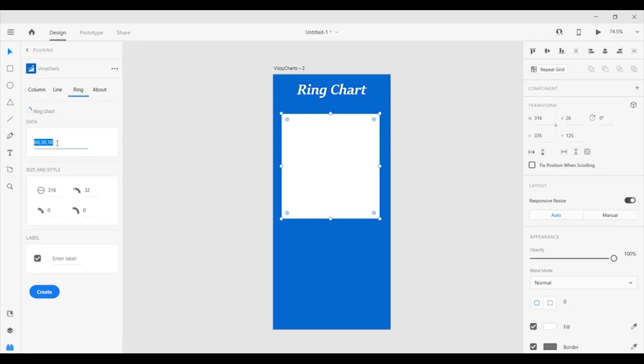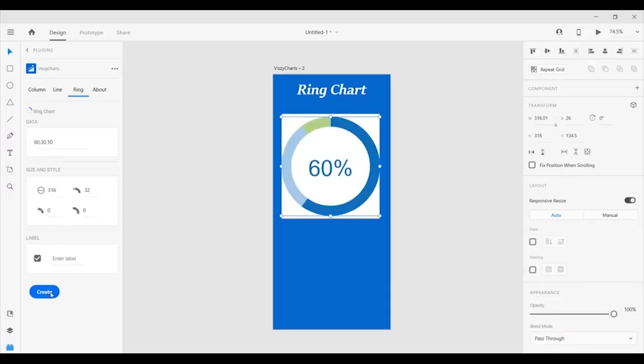As you can see, the sum of these numbers is 100. In order to divide the chart into more or fewer parts, we simply enter more numbers here or remove some. Note that the total of the numbers must be 100. I will select create now to explain the size and the style section more easily. The top left option, which had been set to 316, indicates the inner diameter of the circle.